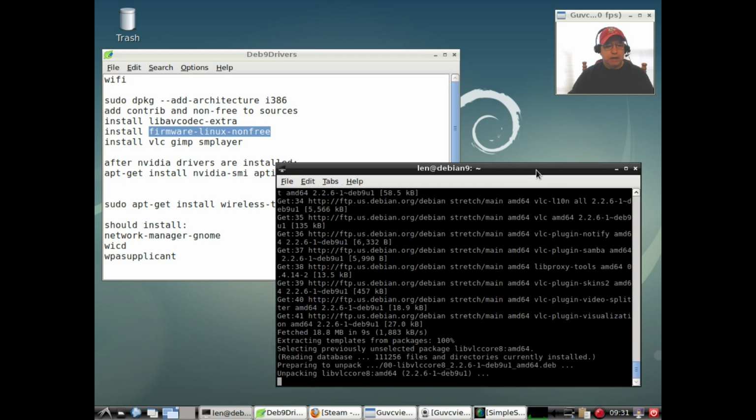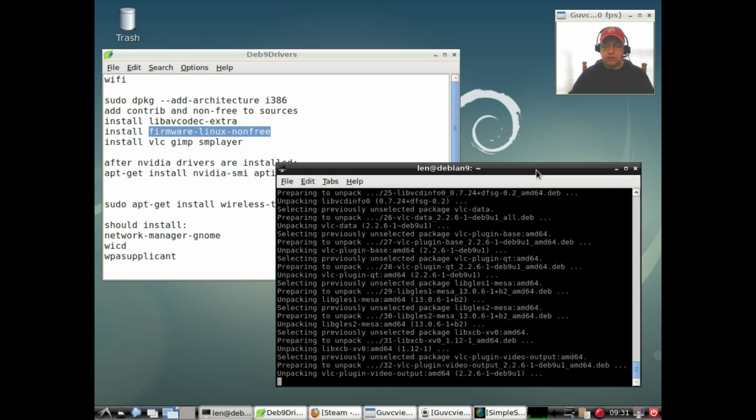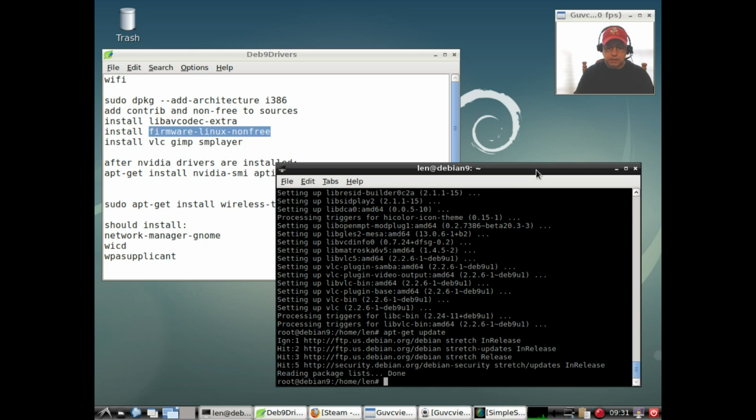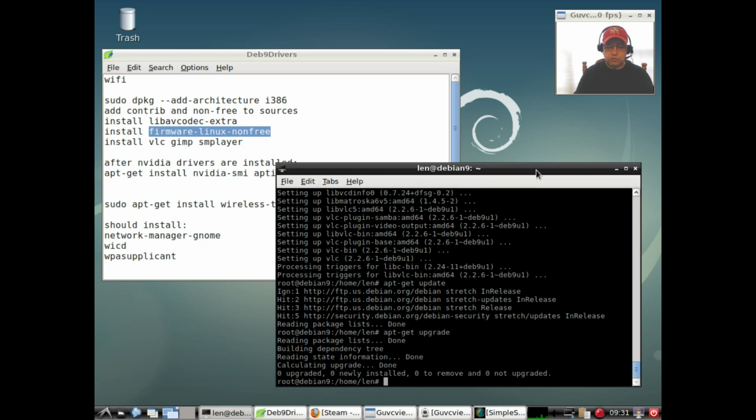Now, that will get us ready to install our NVIDIA graphics. Now I'm going to run apt-get update just to be on the safe side, and apt-get upgrade just to make sure I've done my due diligence. Now we are ready to install our NVIDIA drivers.